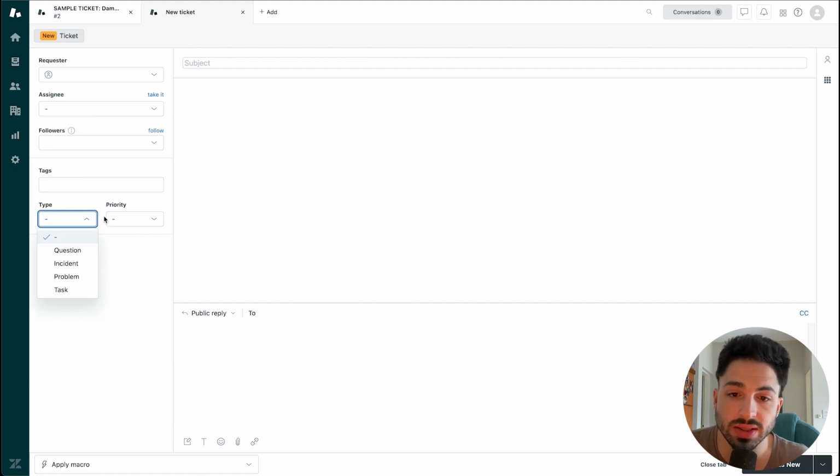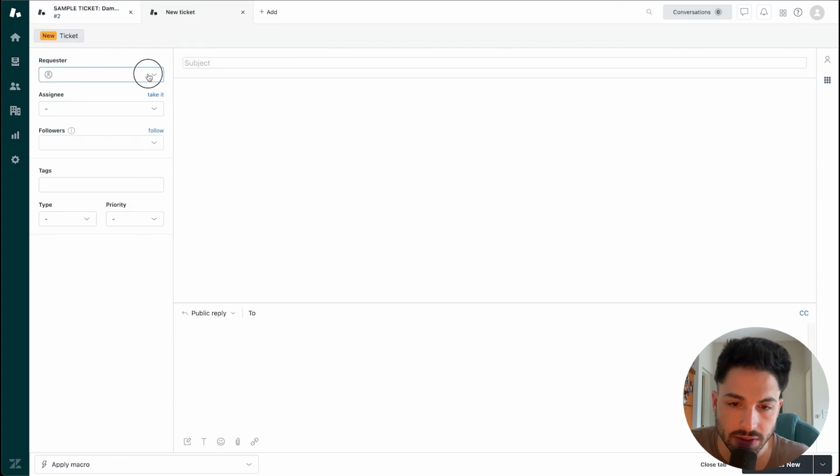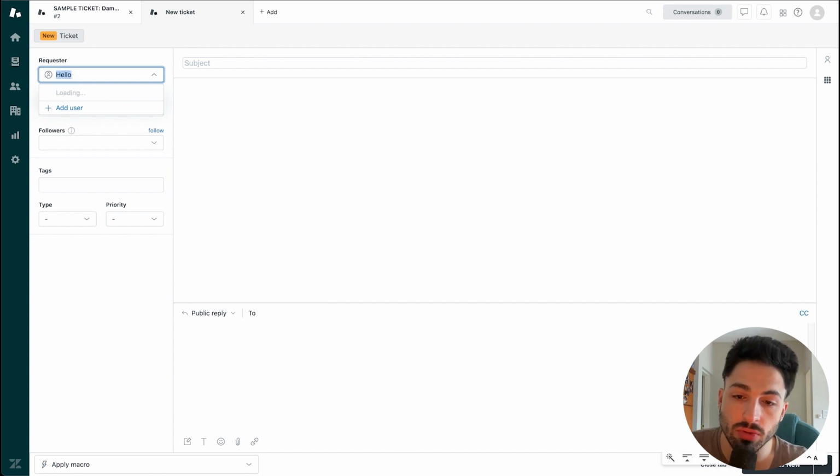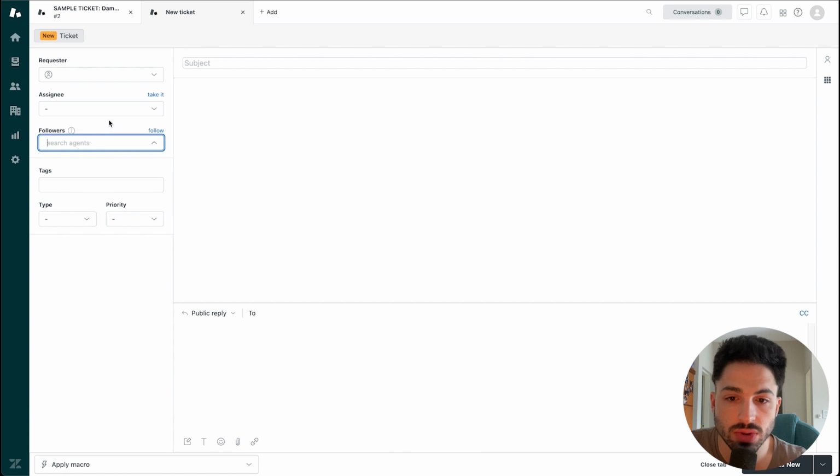Requester. Determine the intended recipient of the ticket. In this context, it's the end user seeking assistance, so we'll go ahead. Assignee. Identify a staff member from your team who will be responsible for addressing this request. To add a new staff member, visit your profile. Followers. Optionally, you can include agents who need to monitor the ticket's progress, facilitating team collaboration.